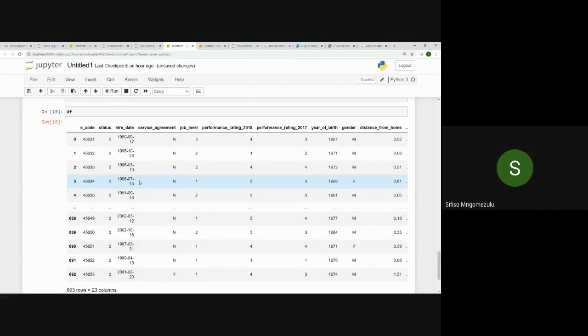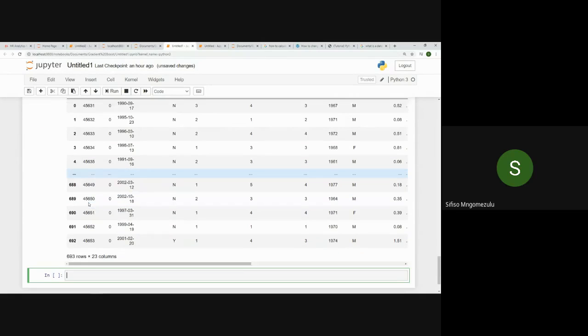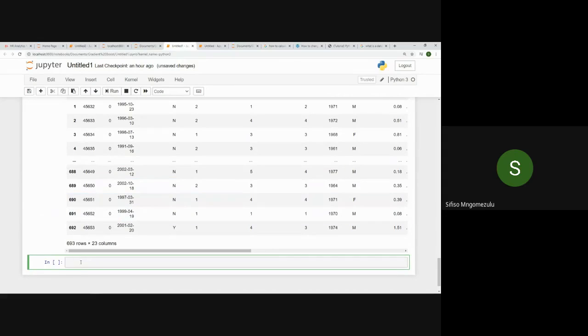as a data frame in Python, in Jupyter rather. Okay, so the next thing is obviously, because we just want to identify missing values in this particular data frame.